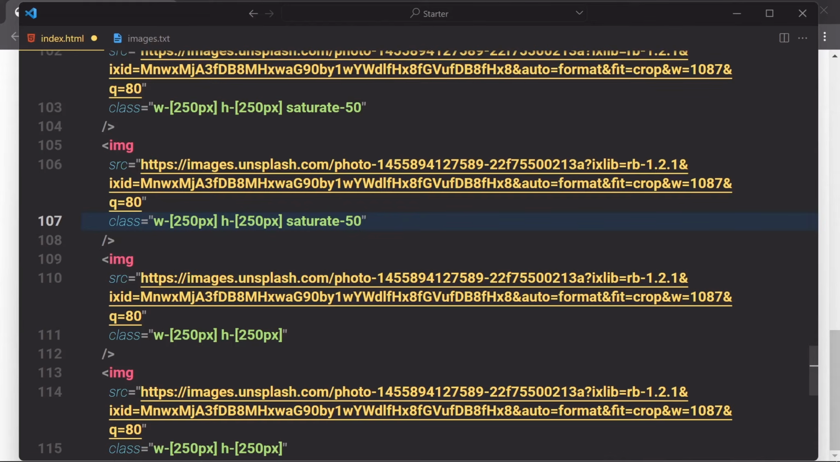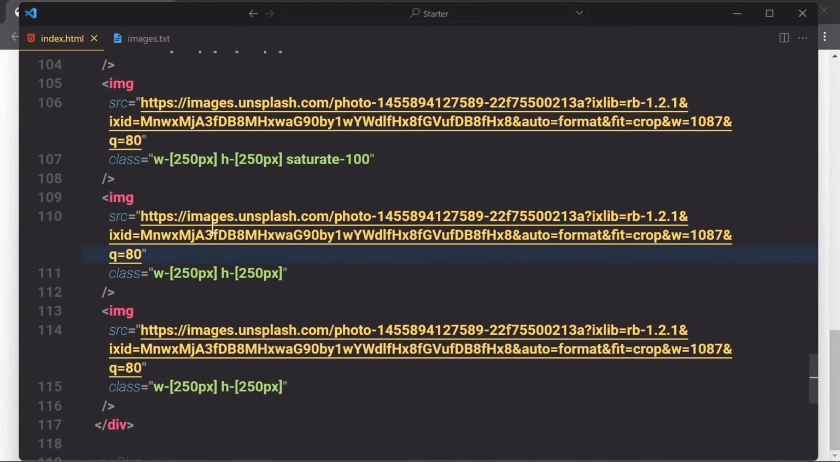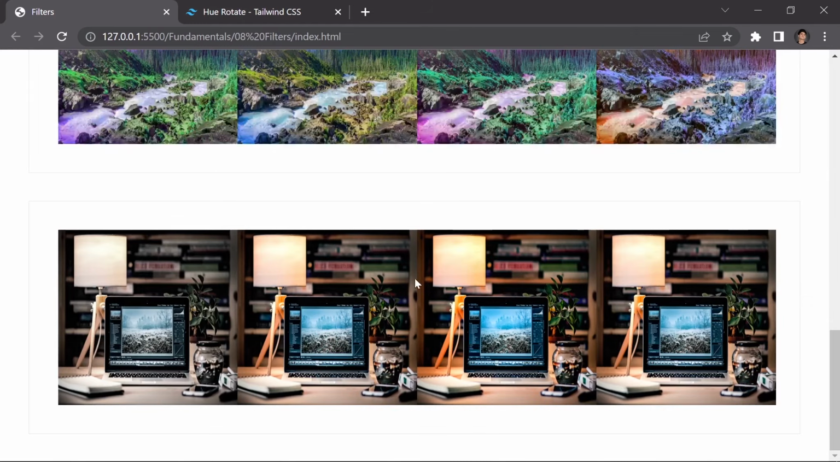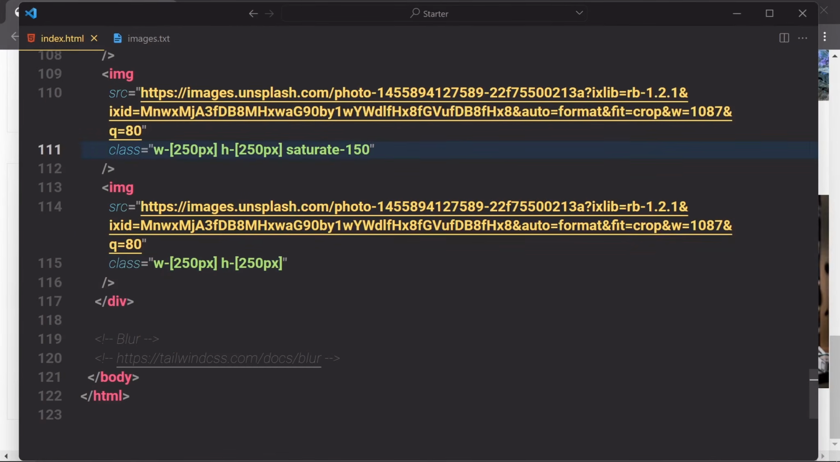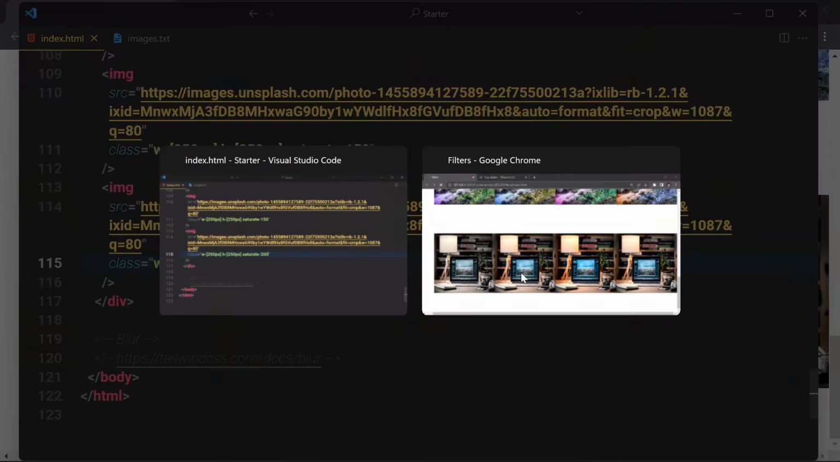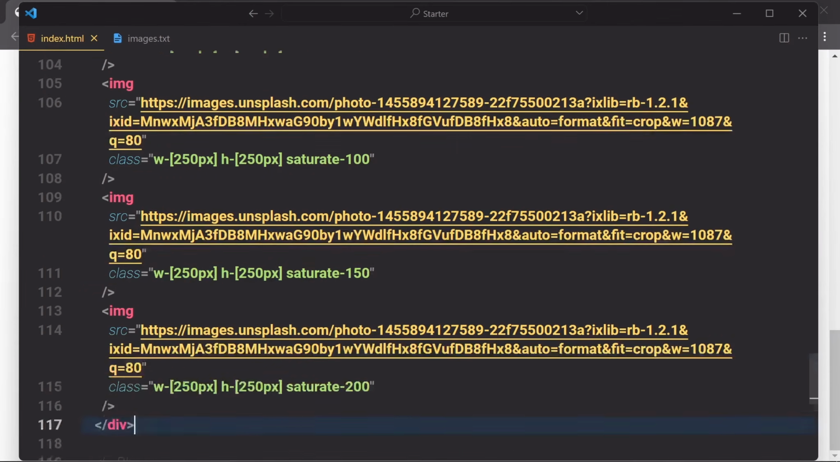And now let's change the saturation to 100. If you save that, this one is just a little bit more saturated, and we have another value for this saturation, which will be 150. Now if you save that, this one is a little bit more saturated. And now let's place it to, I don't know, 200. If you save that, this one is even more saturated. So this is how you can work with the saturation.